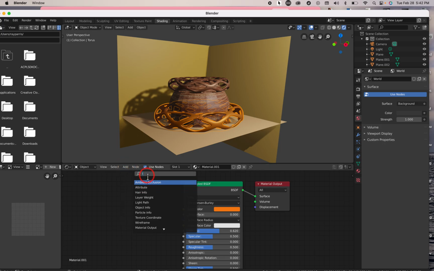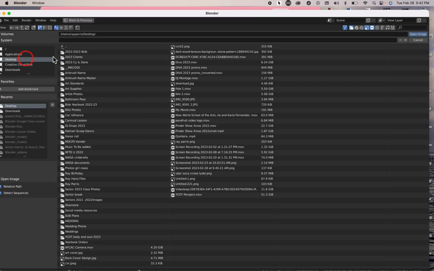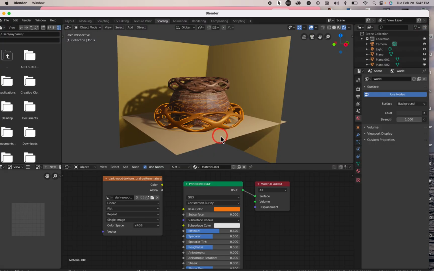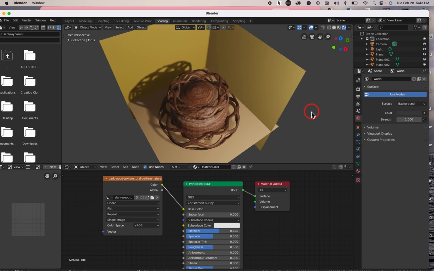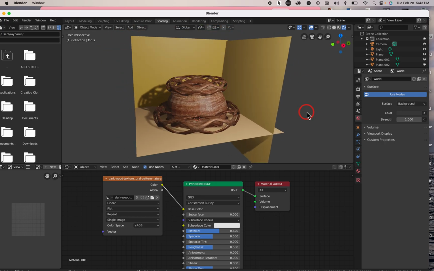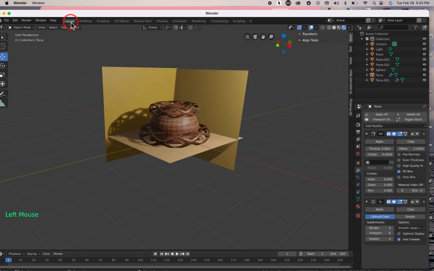Keep it consistent. Image, texture, navigate, and it's on my desktop. It's already set. Nice. And now we just drag to the base and connect the dots. That looks good. So now let's click outside. Let's see what it looks like from a distance. Not bad. So now I'm going to go back into my layout mode. I'm going to zoom in tighter.